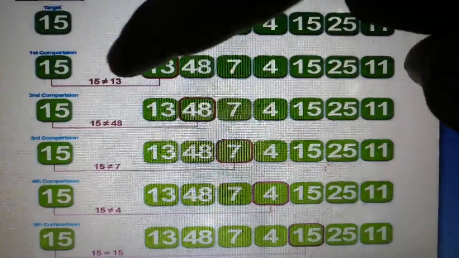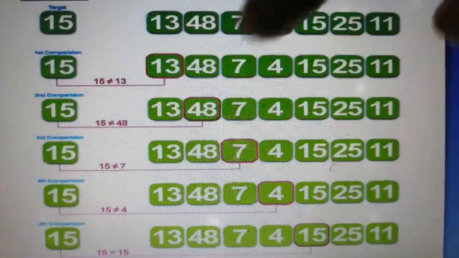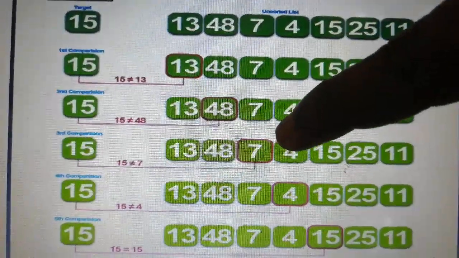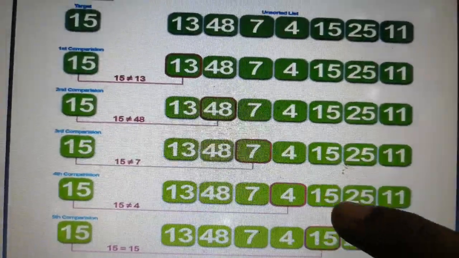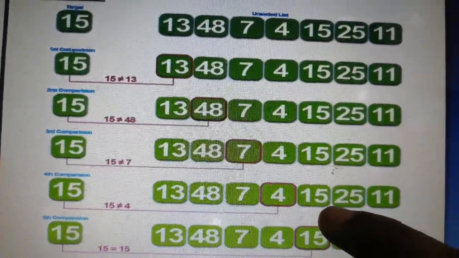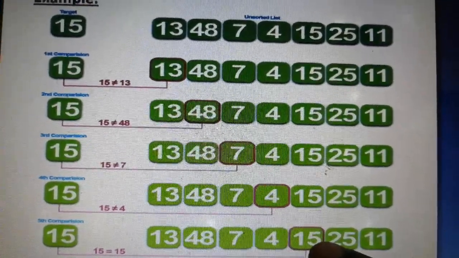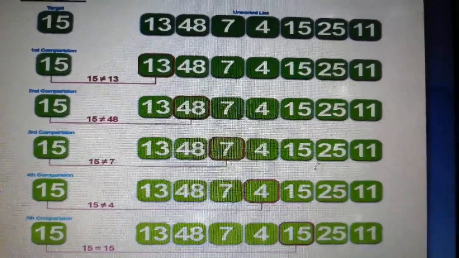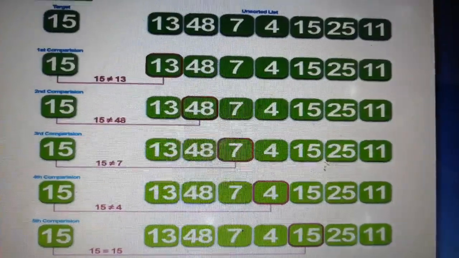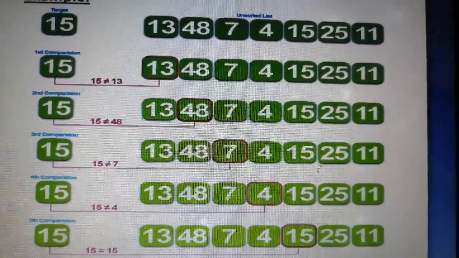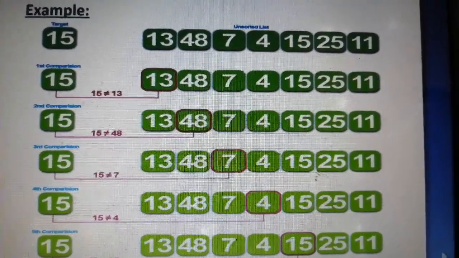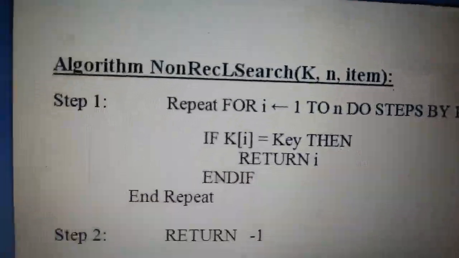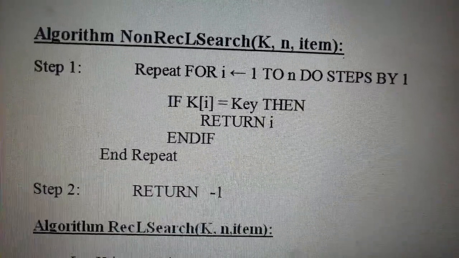In the first step we compare 15 with 13. 15 is not equal to 13, so we compare with 48, again with 7, again with 4. When we reach 15, 15 equals 15 and the condition becomes true. That is where our desired value is found in the array. When the desired value is found, we quit and display that the value is found at a particular location.